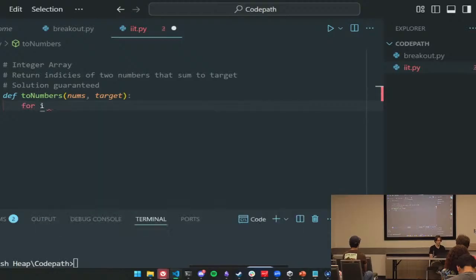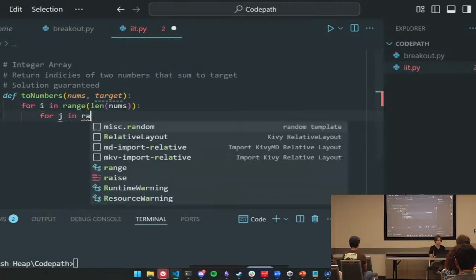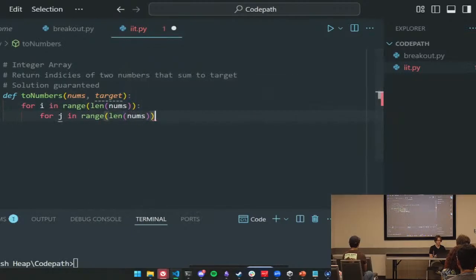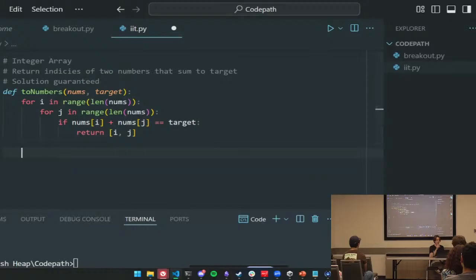You say for i in range length of nums, for j in range length of nums, if nums at i plus nums at j is equal to our target, return i, j. Maybe this is the format, right? They want it in an array. Maybe they want it in like a tuple. It's fine as well, but you'll have some format, right? And you could run this.